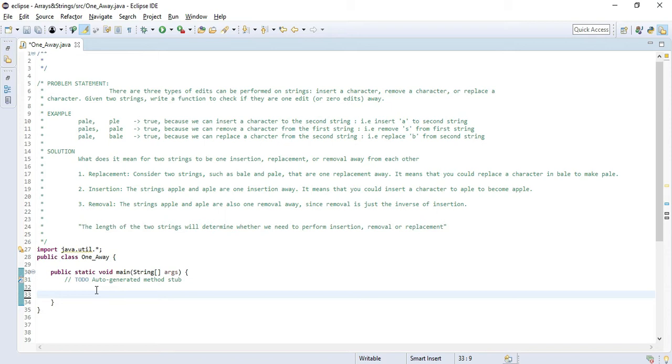Let us consider some examples. First is pale and ple. It is true, because we can edit this to make second string equal to first by inserting a character a to the second string. The second example is pales and pale. It is also true, because if we remove a character s from first string, then it will be same as the second string. Next is pale and bale. Here if we replace a character b from the second string with the character p, then the two strings will be equal. Let's solve this now.